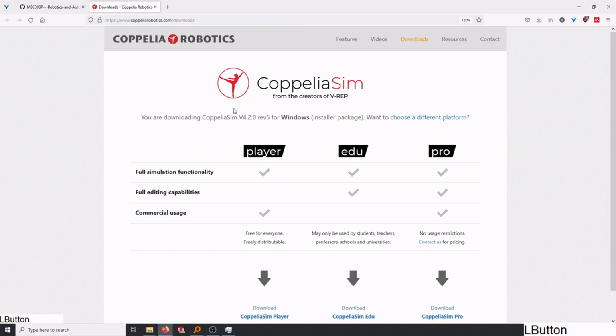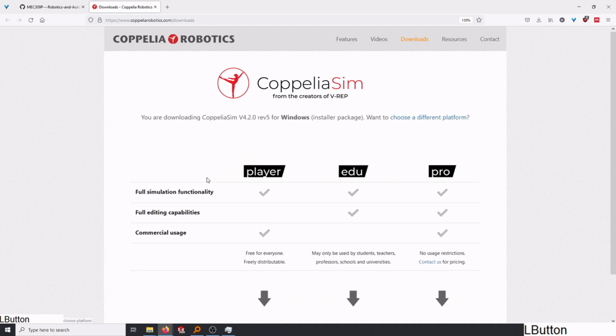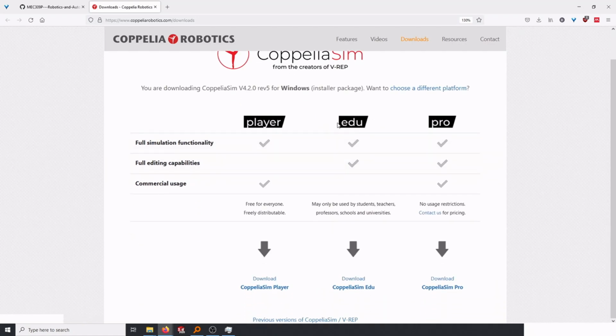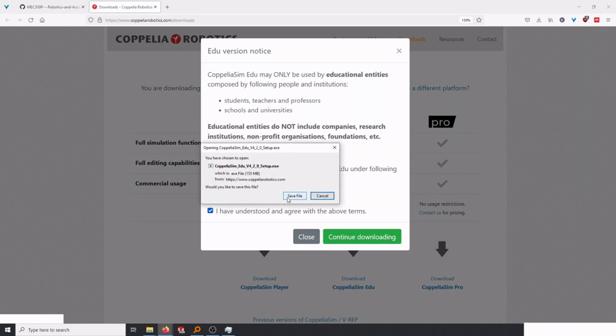So we'll go to this website. Since I'm on a Windows system, I'll be using CoppeliaSim v4.2.0. If you are on Linux or Mac, you can choose the appropriate versions. I'll be using the Edu version. We go to download, I understand the terms and conditions, I click continue download. And I can save the file, but I have already downloaded it earlier, so I won't do that. You can go ahead, save it, and complete the process.